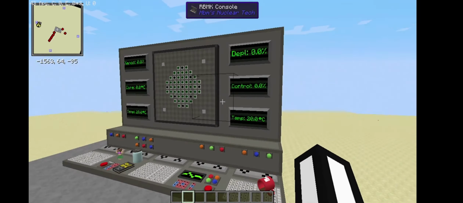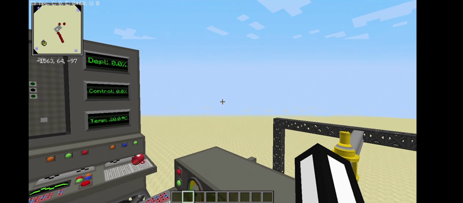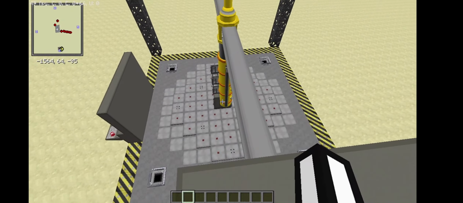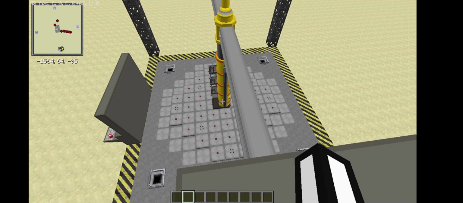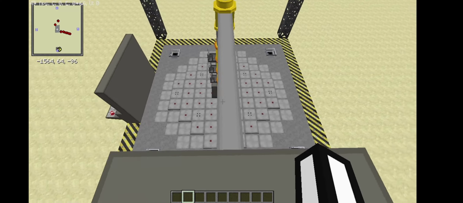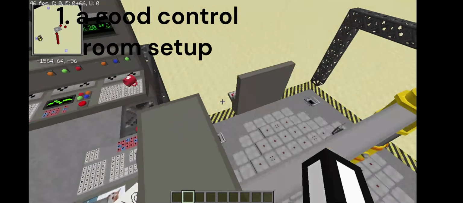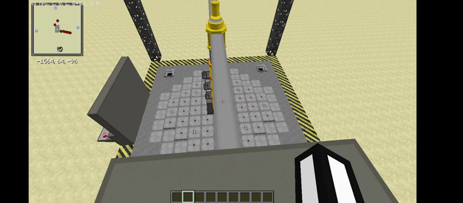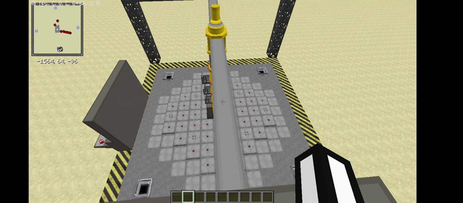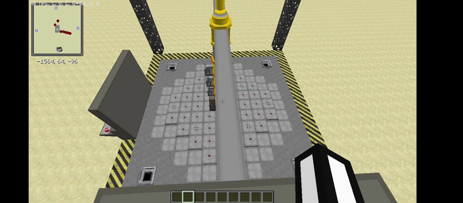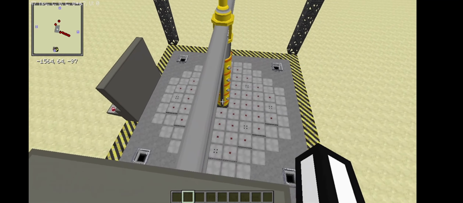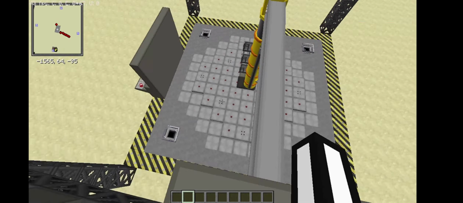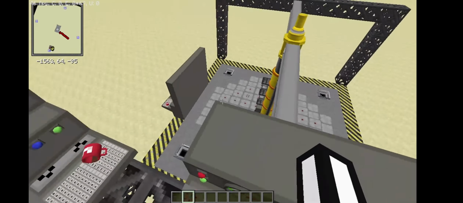Anyways, so the first step to effective reactor monitoring is a good control room setup. Now, obviously it depends on your type of reactor. As you see here, we have my example, the RBMK reactor that we built in the last video. It's not actually running for obvious reasons. It hasn't even got fuel inside of it. But just assume that it is running. And so today we're going to use this example on how to monitor your reactors.